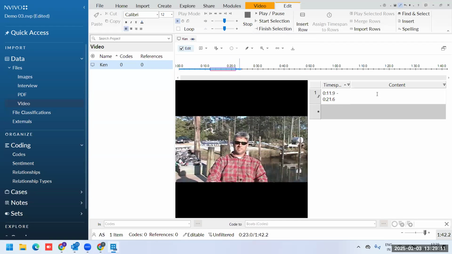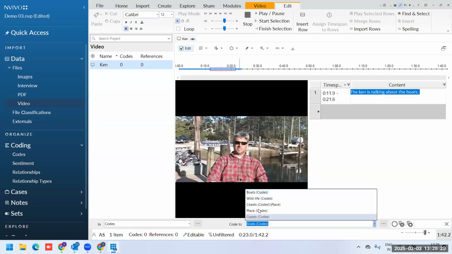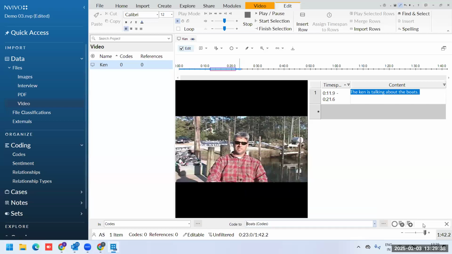Now you can put content to it. You can write word by word what he has said, or you can put your personal input. Like I just wrote that Ken is talking about the boats, and I can save this as a reference now. I just highlight this part. Another way of making a code is to click over here. You can select an already existing code, or if you want to make a new code, just write the name of the new code. I want to put this into, let's say, boats, so I click here in the empty circle, and it has been put into boats.